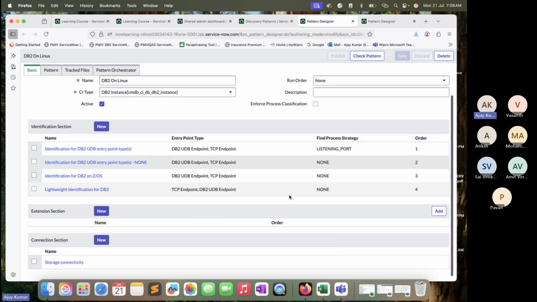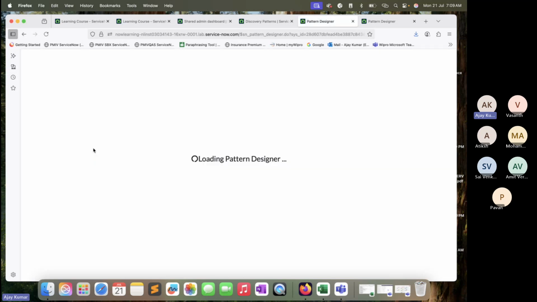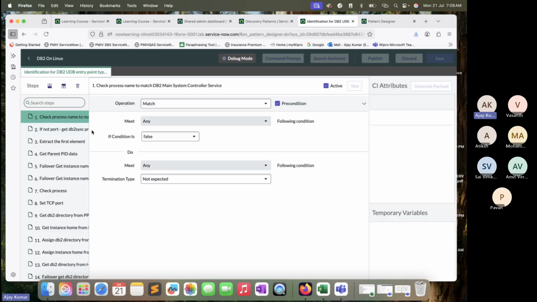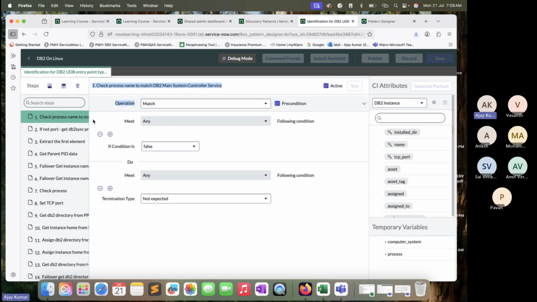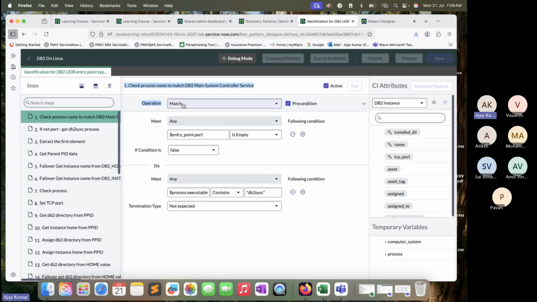Based on that, they find one. The connection section comes out of the box for the service mapping part. We will discuss this one later, right? I'm just opening one entry point here, or identification section. See, the operations which I just mentioned to you guys, like operation match. The first operation is match here, where we are matching or meeting any conditions, with entry point dot port is empty, and if the condition is false, do this one. It's just like an if else condition, but the operation is match, right?